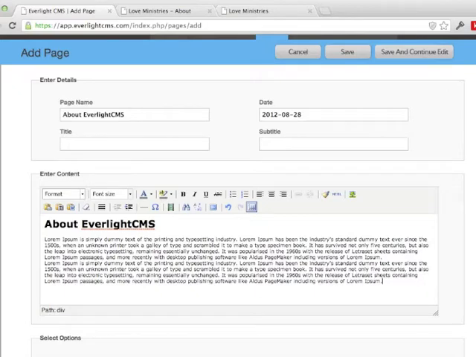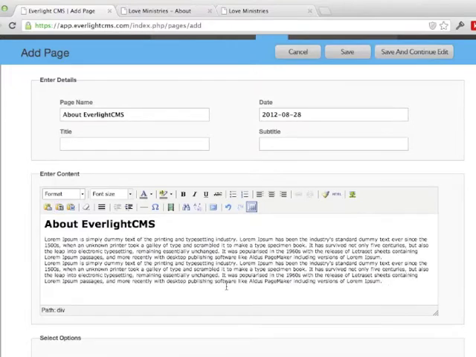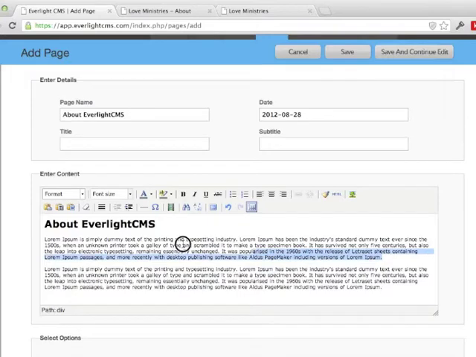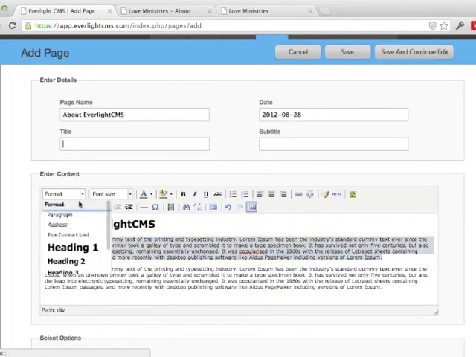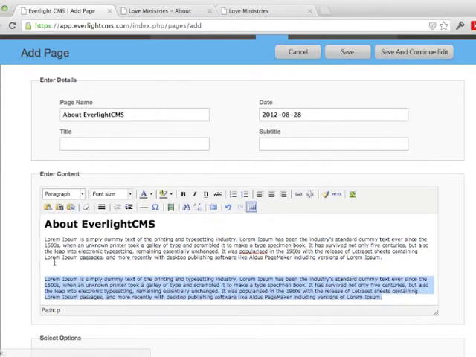Actually, I messed up. We're going to go ahead and click this little text guy first to make sure it strips any formatting. And then we're going to paste it in. So then I'll go ahead and highlight this and make sure that's a paragraph. And I'll highlight that and make sure that's a paragraph.